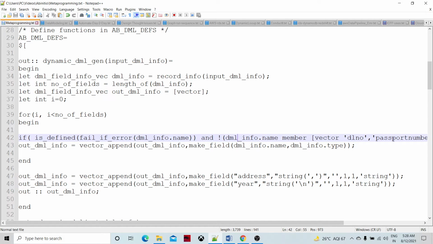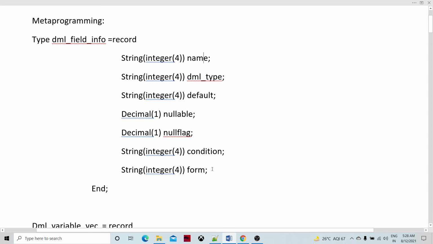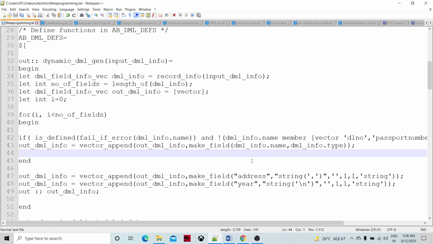If this is a DL number or passport number, I'm not going to add those elements into the output DML info vector. Otherwise, I'm going to add it. While adding it, this is the vector append function, which is going to append to the empty vector one by one. And while creating another vector, I'm going to call the makefield function. So the makefield function will create a field which has all these attributes. So I'm going to pass all these attributes into the makefield.